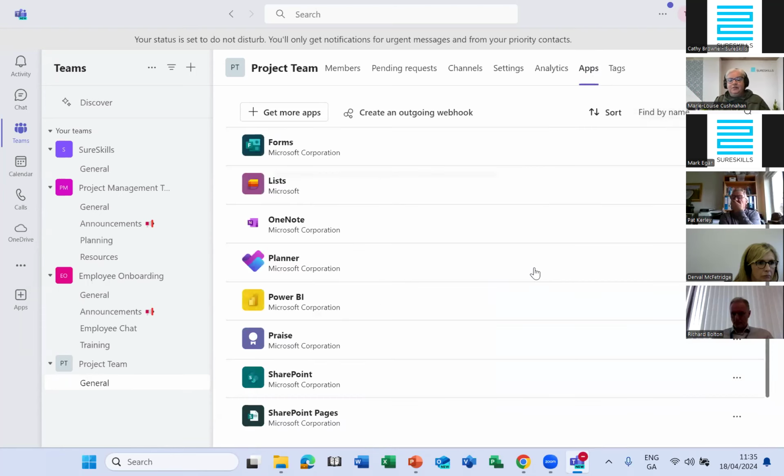And then apps, these are the apps that potentially I could add to the team. So for example, there's the lists that I showed you, which was created with the project management template. There's the planner, which is the lightweight planning. There's Power BI, reports and dashboards, forms for surveys, and so on. So you can see that's the initial list, but you can get more, okay? So that's where you manage the team itself.